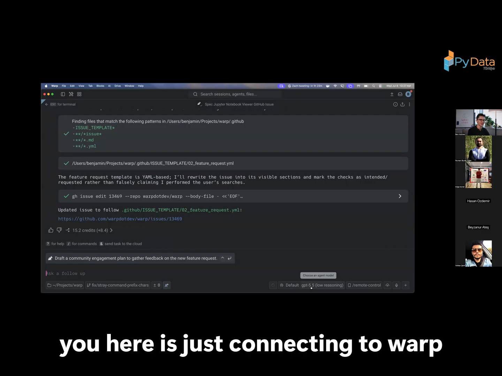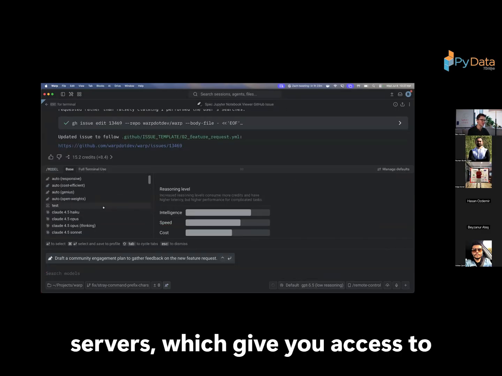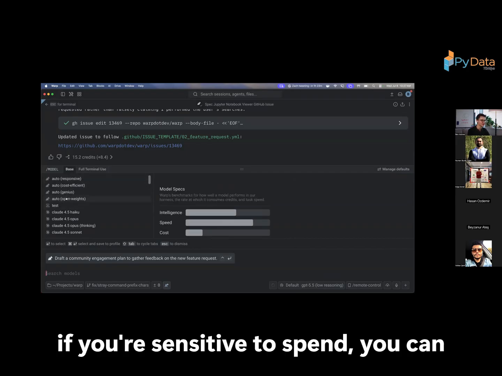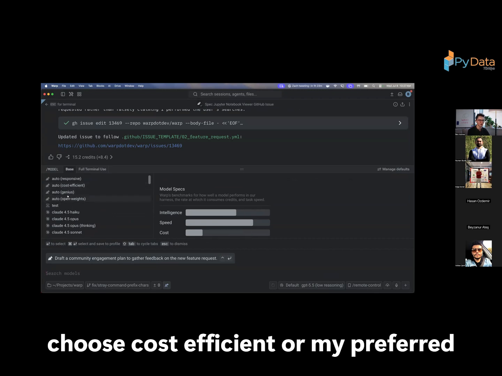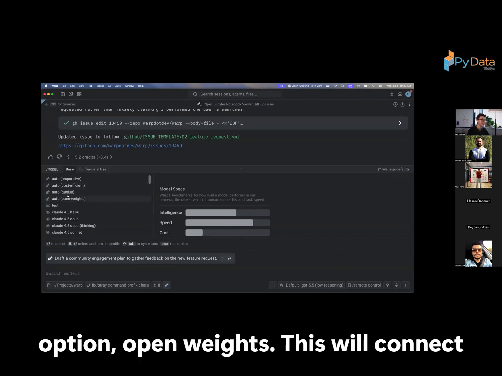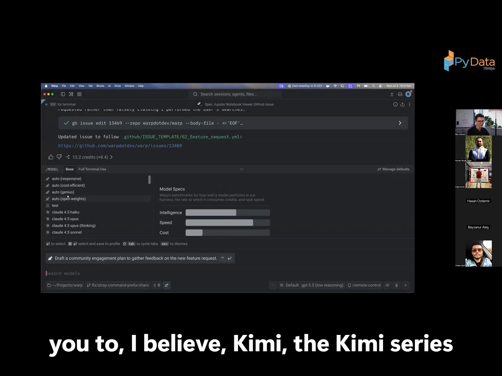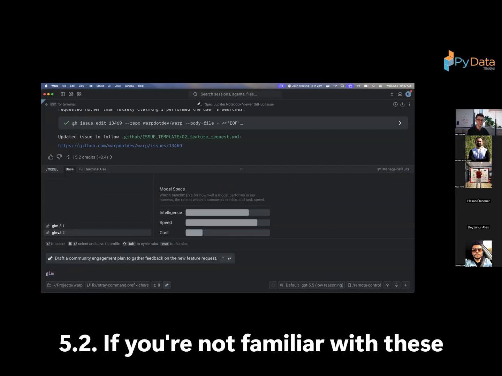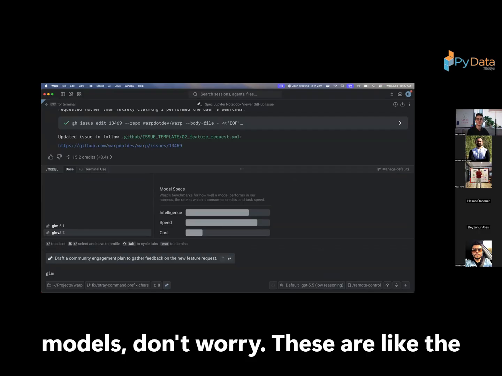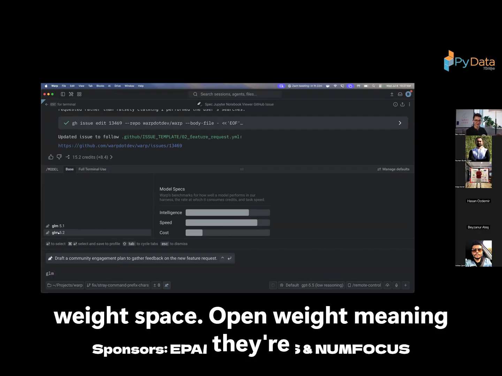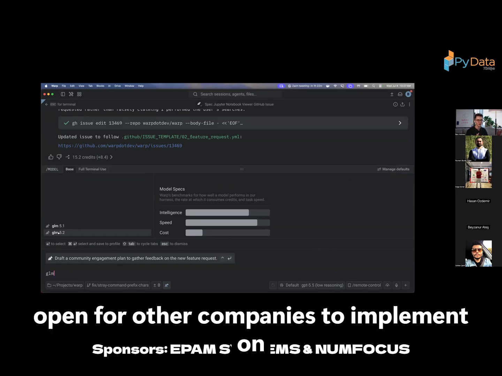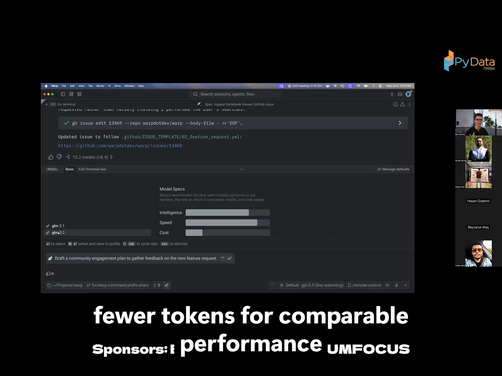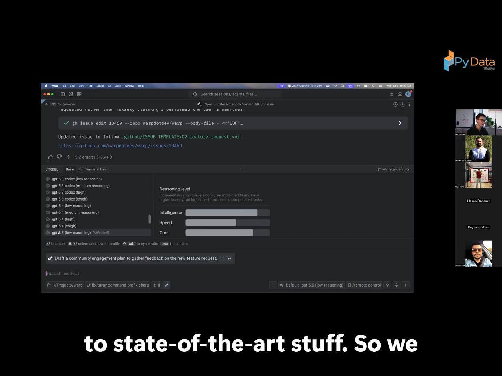So everything that I'm showing you here is just connecting to Warp servers, which give you access to whatever model you want to use. It also gives you access to our auto routers. So if you're sensitive to spend, you can choose cost efficient or my preferred option, open weights. This will connect you to, I believe, the Kimi series of models, since they support images. But you can also specifically choose GLM 5.2. If you're not familiar with these models, don't worry. These are like the state-of-the-art options in the open weight space. Open weight meaning they're open for other companies to implement on top of, and they're cheaper. They run fewer tokens for comparable performance to state-of-the-art stuff.